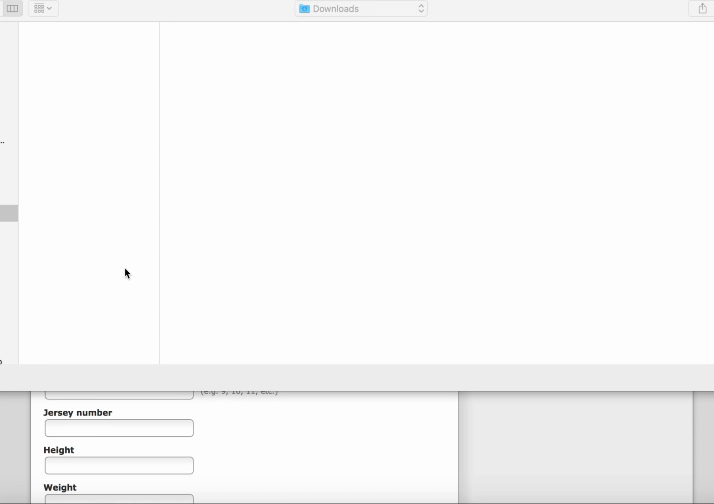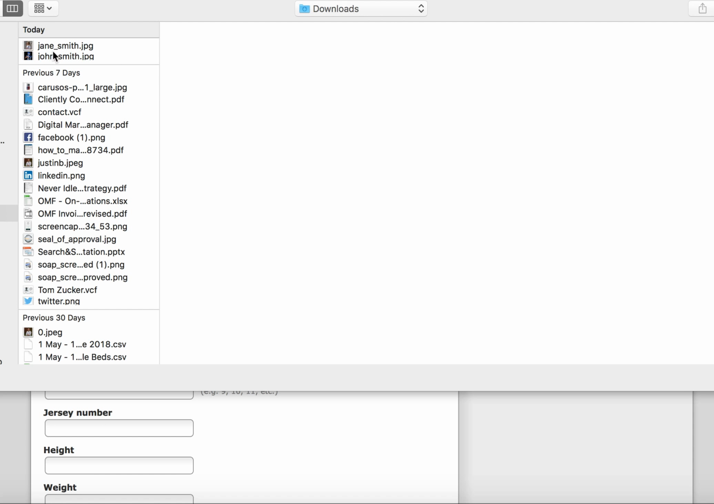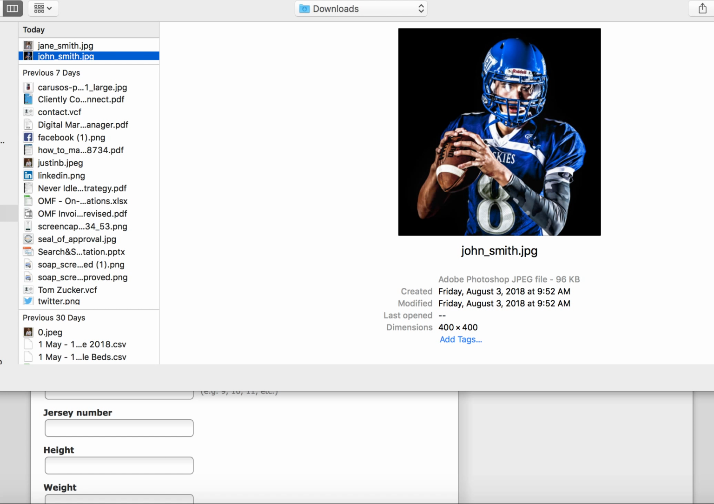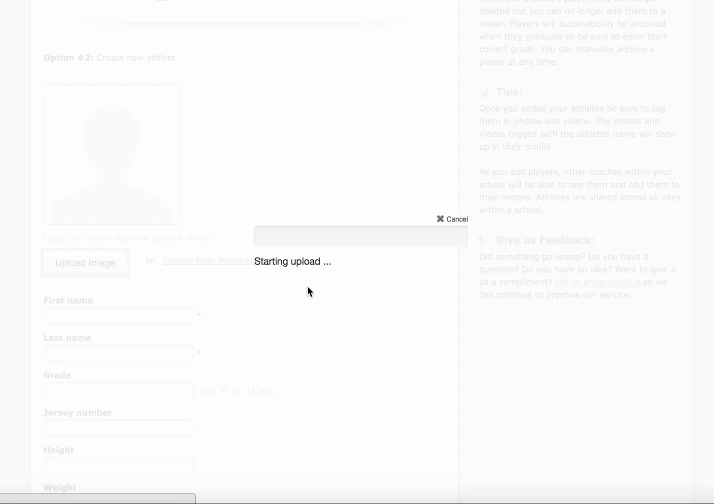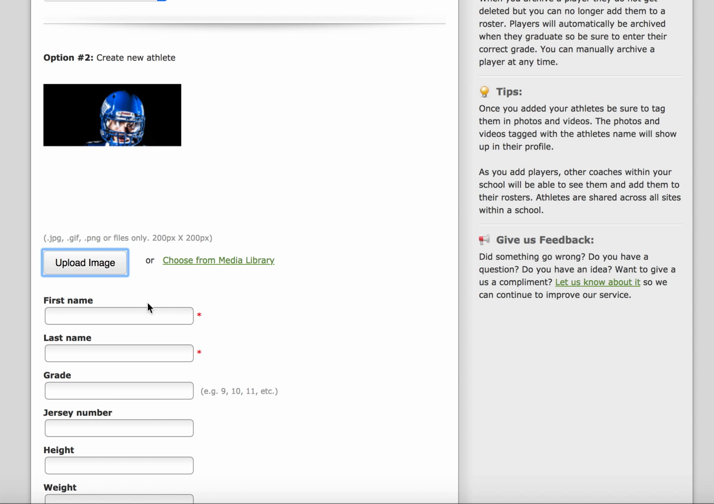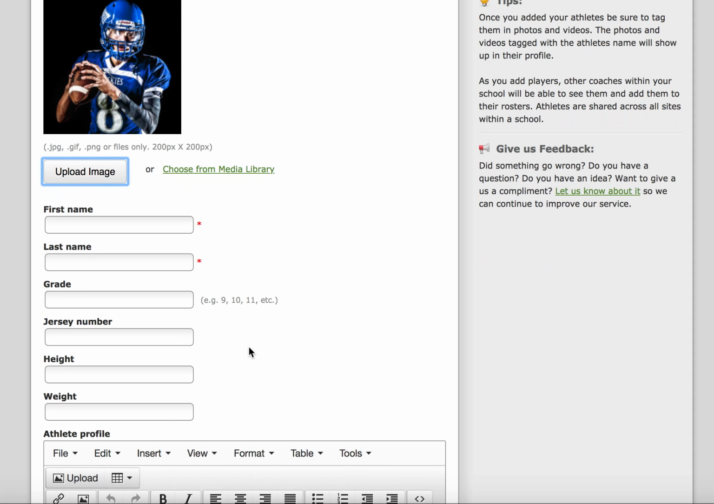uploading a photo. So I'm going to go to Photos, and I have John Smith here. I click on him, and it's going to upload. Take a second. It's going to process it, and then there's the photo. I'm going to name him John Smith. What grade is he in? I'm going to say he's in 12th grade.